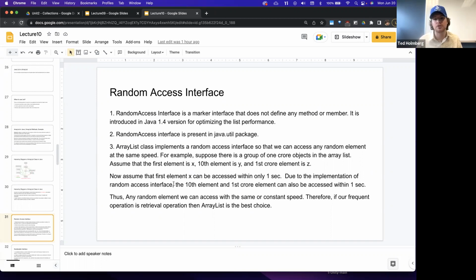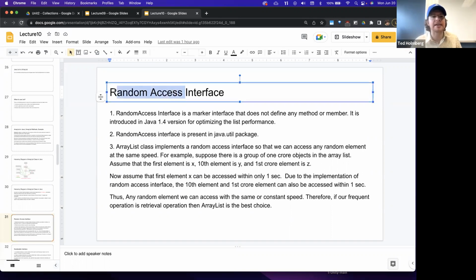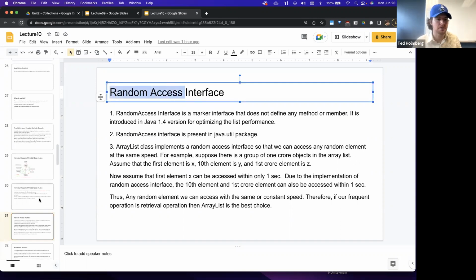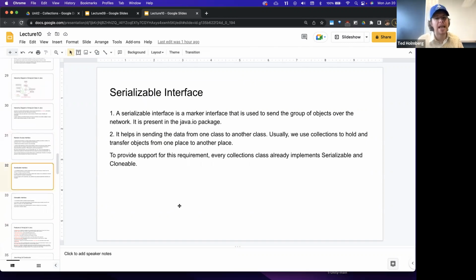So for example, suppose there's a group of objects in the ArrayList, and assume that the first element is X and the 10th element is Y, and if we want to get the 10th element, we can just get it at index 10, and that's going to take the same amount of time as it would get to the first element or the 100th element or the 1000th element. So again, this is the interface that gives us that kind of speedy lookup where we can randomly access from any point in the ArrayList a position of one of the objects.